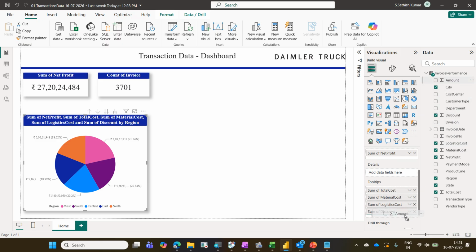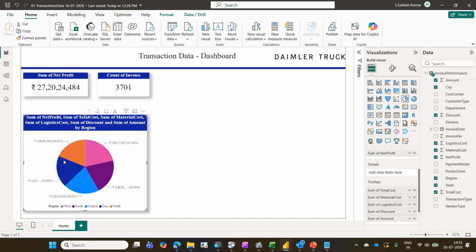So when I place the cursor, it shows all the information. Region West, what is the sum of net profit, what is the total cost, what is the material cost, what is the logistic cost, what is the discount, what is the amount. Everything is displayed in one chart. Tooltip.